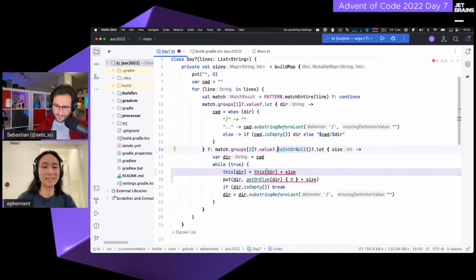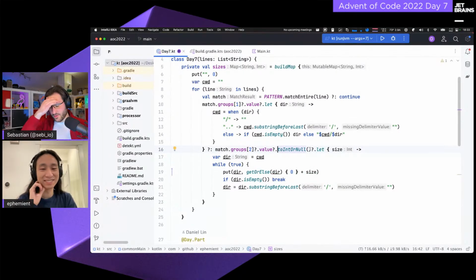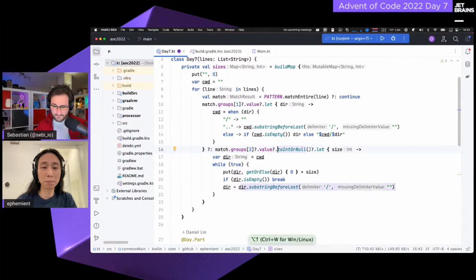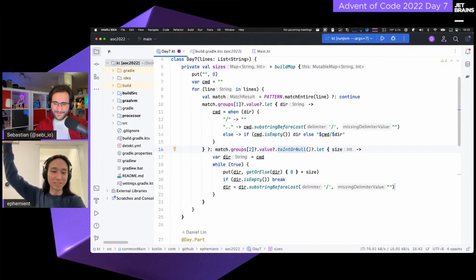So, yeah, I guess you could go with an Elvis operator, but then you still get extra parentheses because you need to scope that one. So yeah, you still need to put a plus size at the end of that also. So I just left it as it is, and then I move up to the parent directory and do the same thing again, unless I'm at the root. So basically, every time I hit a file, I add that file size to the current directory and every parent directory. So I don't need to build a tree.